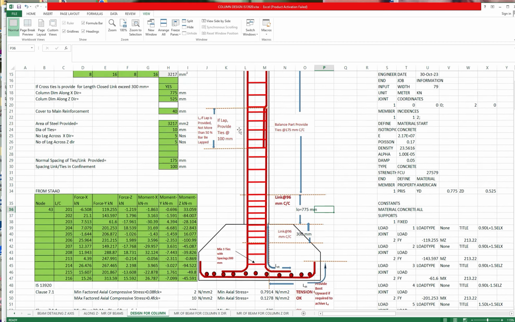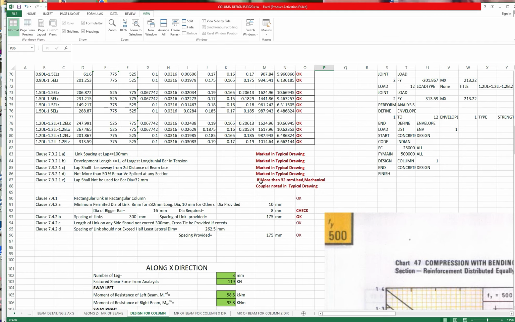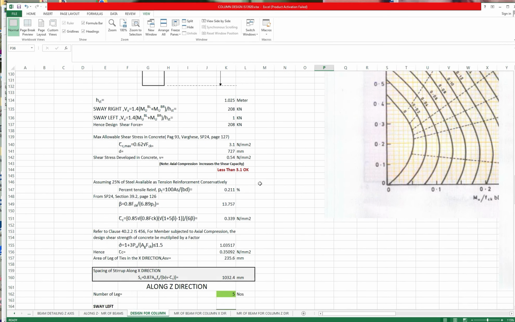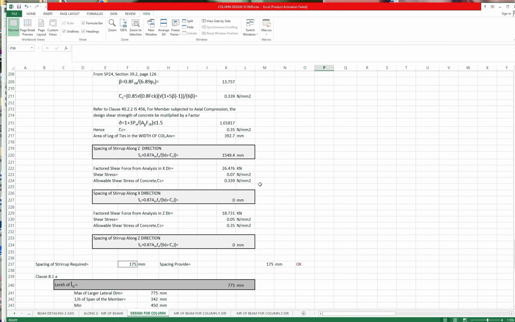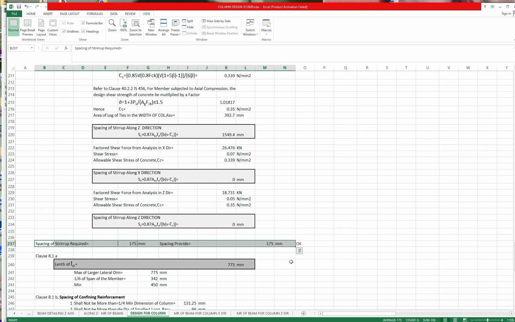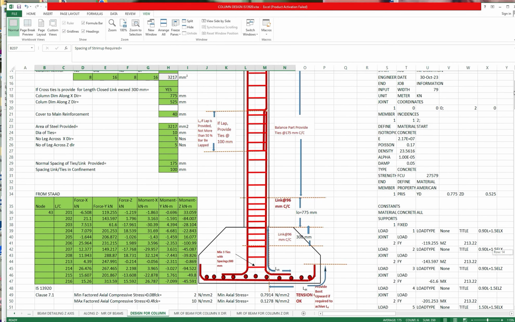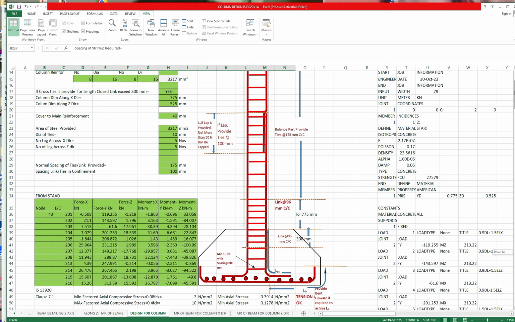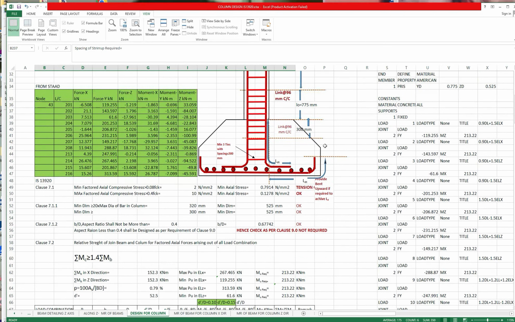So these are all linked here. For the other part, the balance part, 175 mm center to center we can provide, but we have to see from the start if the ties are at the same spacing as per the requirement of IS 456 also. So this is the non-confinement zone, the reinforcement check for the non-confinement zone. So we can provide 96 mm center to center spacing for the confined zone, and for the non-confinement zone we can provide ties at 175 mm center to center.